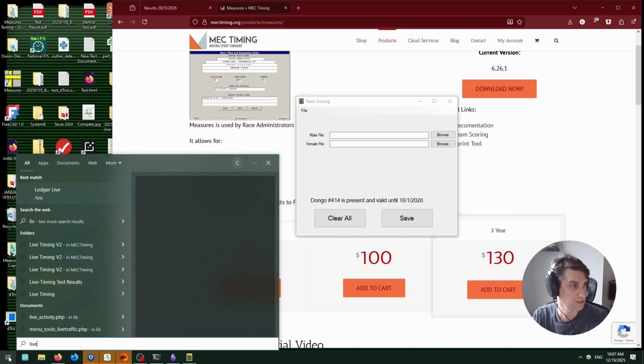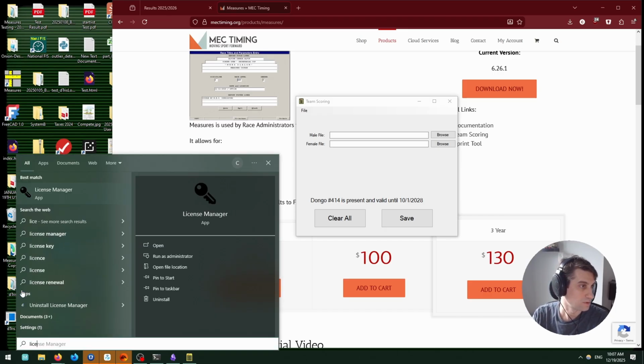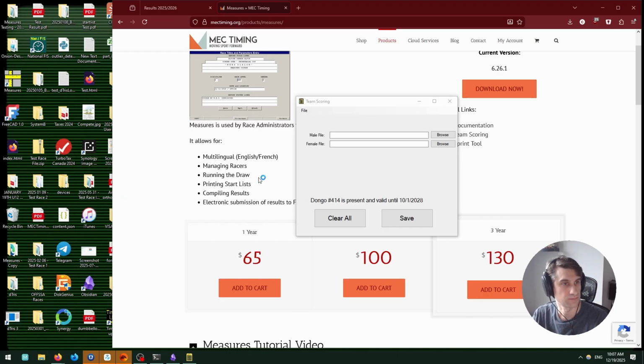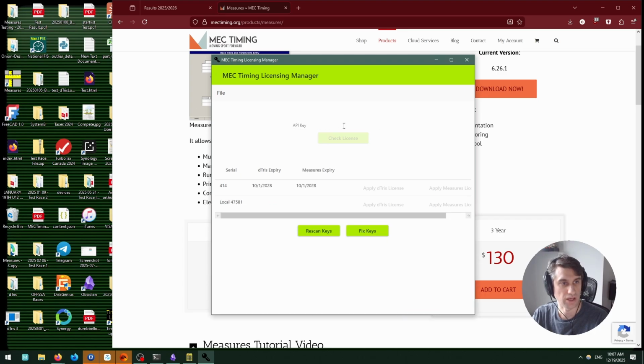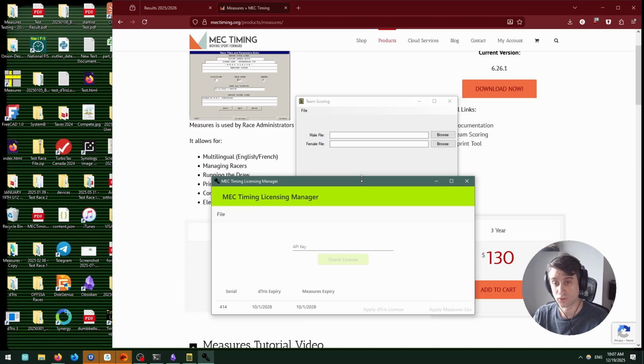For that, we have our license manager. You purchase your license by credit card, and then you get an API key. You put in the API key. I have one that is plugged in, so this one's already applied and I can't do anything with it. And then we have one that says local. The local one is the one directly on your computer, so you can apply the license to that. Once that's applied, you can use your team scoring for the year.